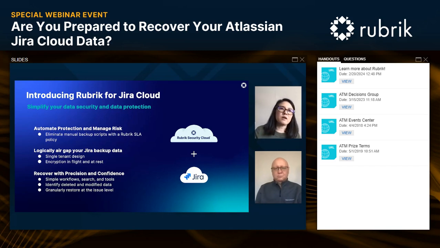And then when it comes to restores, customers are able to granularly restore data, restore individual issues, restore a set of issues, and restore settings as well. So we provide a solution that makes it easy, where customers can go ahead and restore at a granular level.